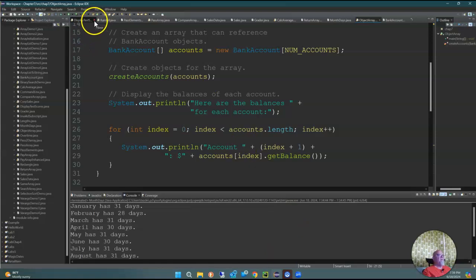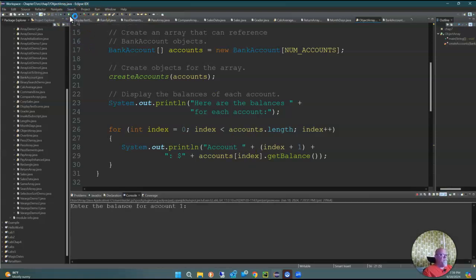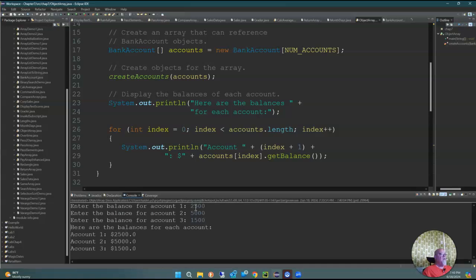So let's run it. And let's go ahead and enter balance for 1. We're going to say 2,500. Bank account 2 is going to be 5,000. Bank account 3 is 1,500. And when we get done, it says here are the balances for each account. $2,500, $5,000, and $1,500.